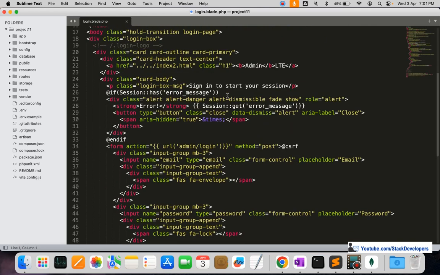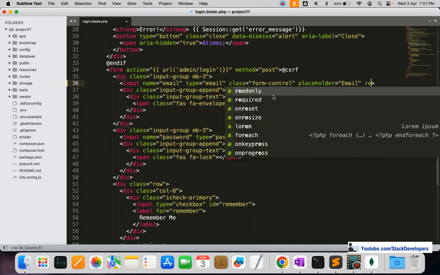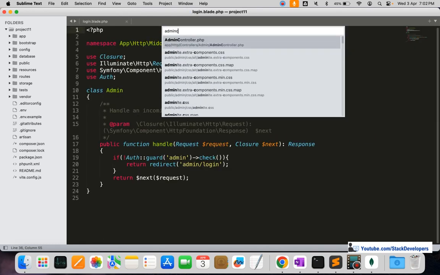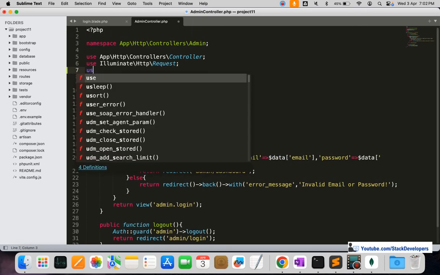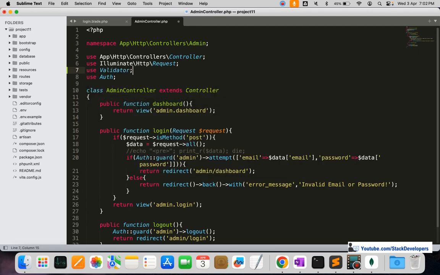Like I will open the login.blade file, and here I can add required, which is part of HTML5. But first of all I'm going to add a few checks. I'm going to add the Laravel validation as well, and we are going to use the validator class of Laravel. So I will straight away go to the admin controller, and here you can see the login function.